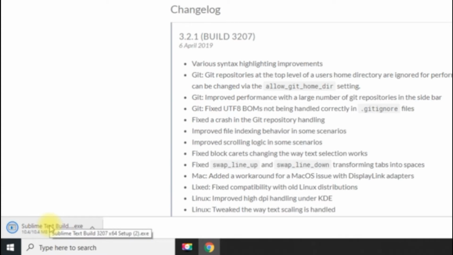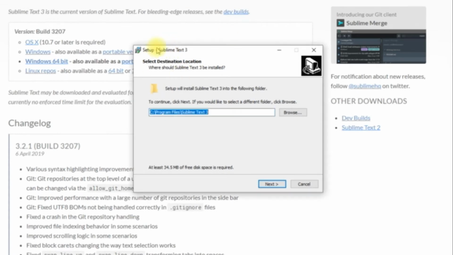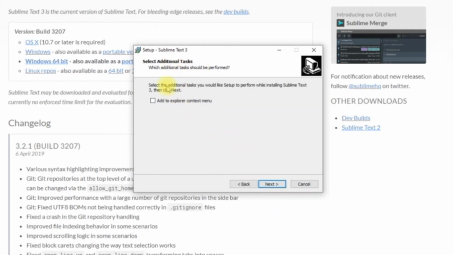It's only 10 megabytes. So I'm going to double click on this. And then it's going to pop up the installation wizard. It's going to ask us where we want to save this. So we're going to save it in the C drive, Program Files, and the folder Sublime Text 3 is going to be our main folder. Click Next. Then it's going to ask to select additional tasks. I don't want to select anything, so click Next.